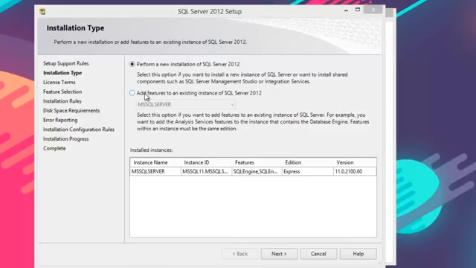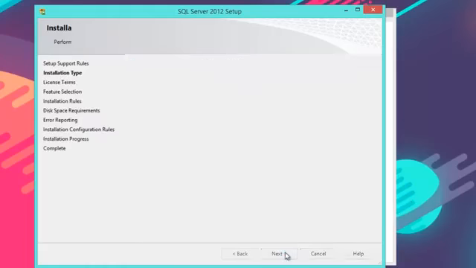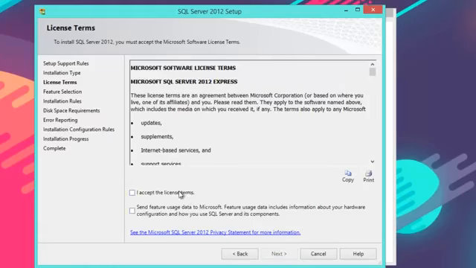If you already had this previously installed, you could select add features to an existing instance and use the drop down arrow to select the server that you want to add features to. But you're going to go with a new installation. Click next. Accept the license terms. Click next.